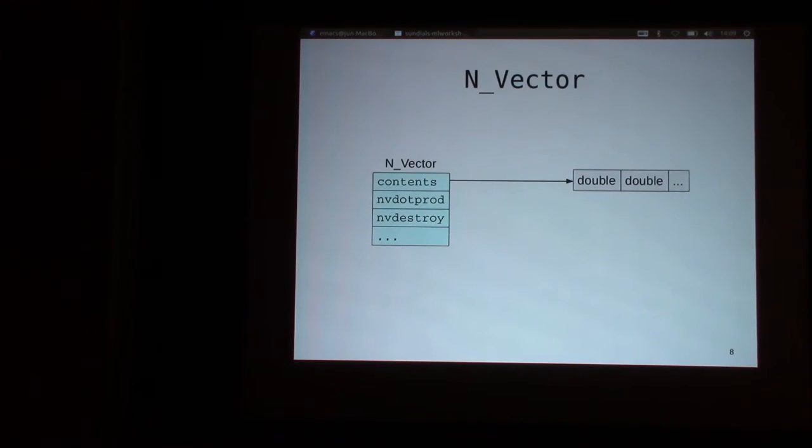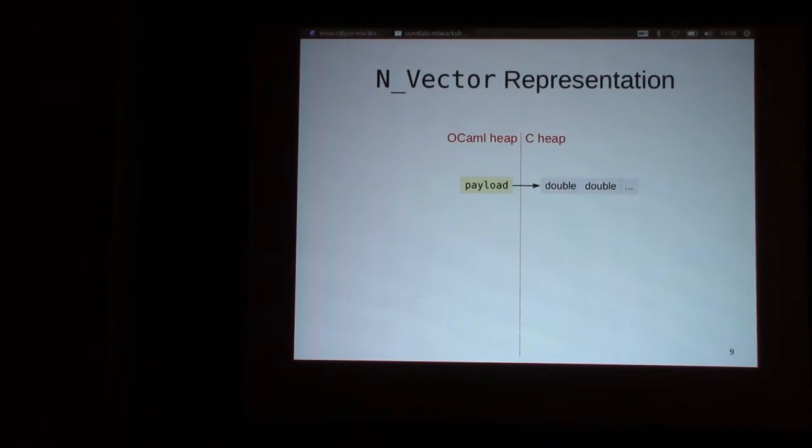Okay, so in the Sundials library, the C library, the vector is represented with a very simple structure that looks like this. There's a C struct named nVector, which has a bunch of administrative data attached to a pointer, the contents pointer, which points to the array of doubles that backs the vector. Now, how is this represented in OCaml? Well, in the OCaml program, we started with the payload, the big array, that has the header somewhere inside the OCaml heap.